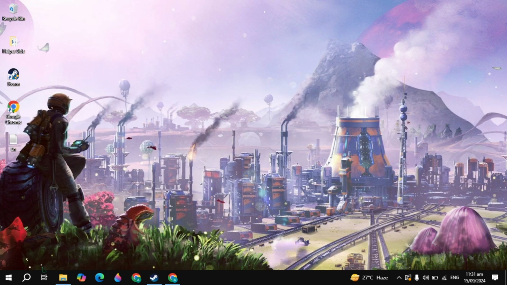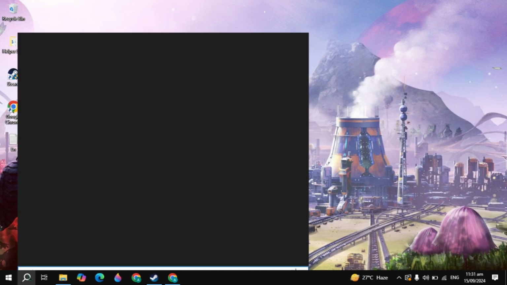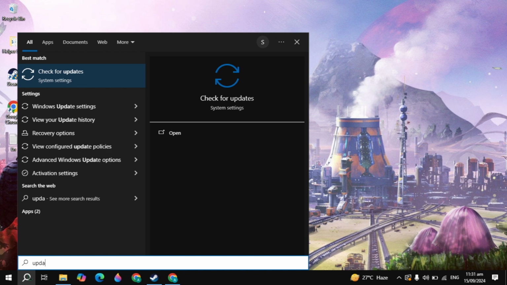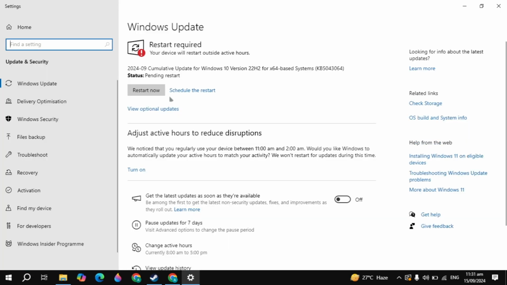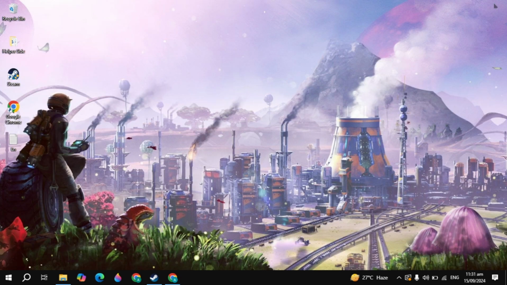If your problem is not fixed, then go to the Windows search, type Windows Update, and open it. Sometimes updating your Windows will fix your problem, because outdated Windows can also cause these kinds of issues or errors. So you just need to make sure that your Windows is updated. If there is any update available, then just update it.